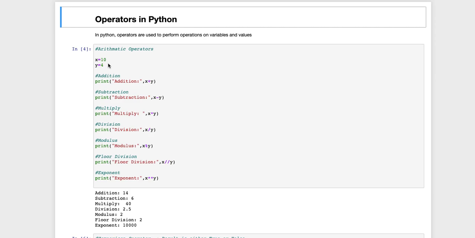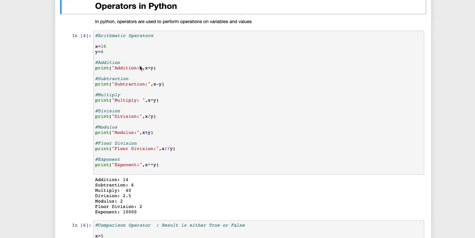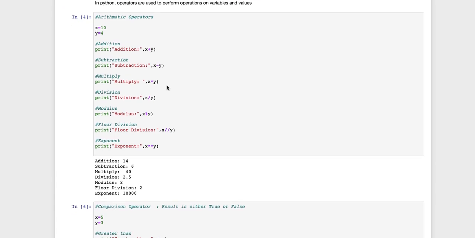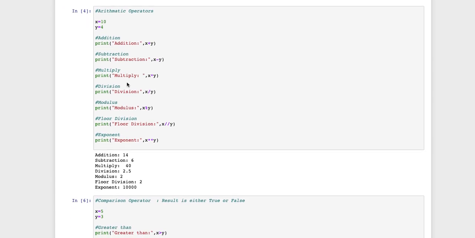So I've taken two variables x and y. Next, I'm going to do an addition of x and y. So print x plus y. It's nothing but addition. In the same way, in order to do subtraction, I'm going to do x minus y. To multiply two integers, I use the star operator, that is x multiply y.